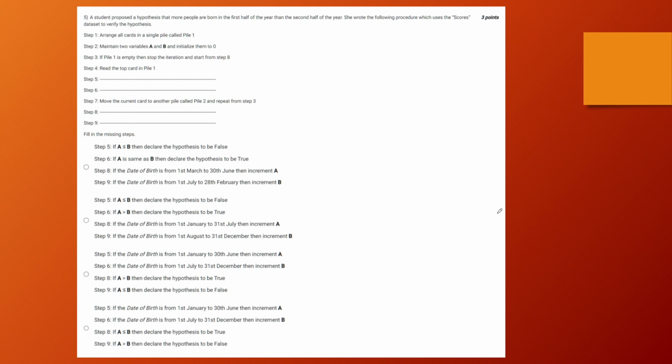So question number 5 reads, a student proposed a hypothesis that more people are born in the first half of the year than the second half of the year. She wrote the following procedure, which uses the scores dataset to verify the hypothesis. So again, the first 4 steps, I think you should be aware of all these steps by now. It says arrange all the cards in a single pile called pile 1.